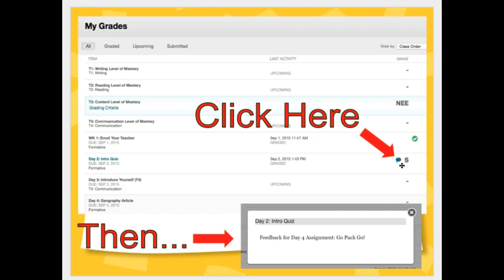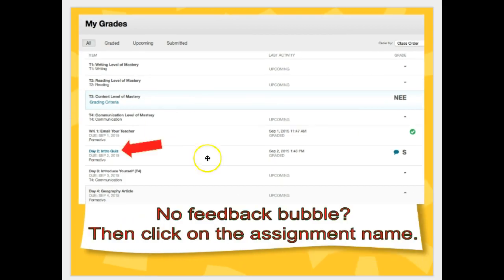Now, in order to access the feedback the teacher left, they have to double click on that blue talk bubble. Once that happens, then the feedback will appear on your screen, as you can see here. Some of the feedback that you receive is very straightforward, especially on those formative assignments. However, on those summative assignments, your teacher leaves more lengthy feedback. If you do not see that blue little talk bubble, you can also click on the assignment name to access your feedback. So that's a secondary place that you can go to access your feedback from your teacher.